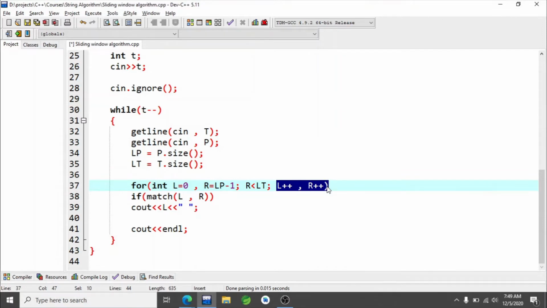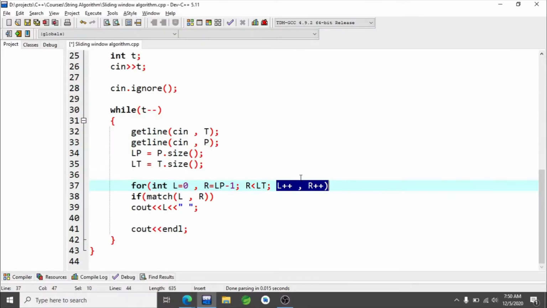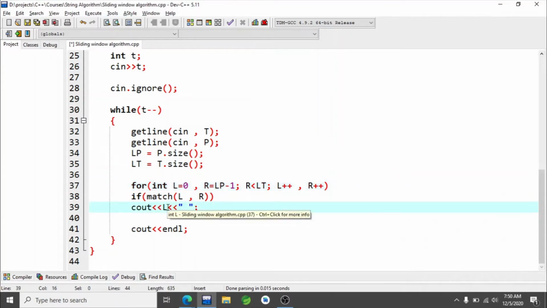We'll be moving the pattern towards the right. Basically your L and R pointers would increment by 1. Initially it was 0 to 2. When your window moves towards the right, L and R would be 1 to 3, right? So after each iteration you are incrementing L and R by 1, and you are checking whether the visible window matches the pattern or not. If it matches, you will be printing the starting index of the visible window, right? Otherwise you would do nothing.